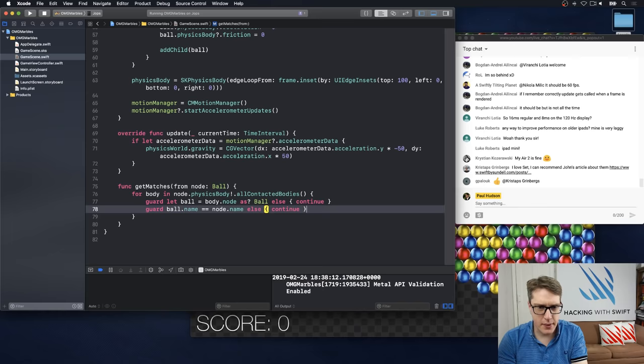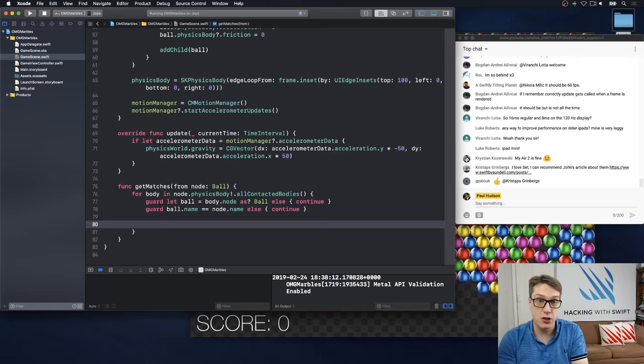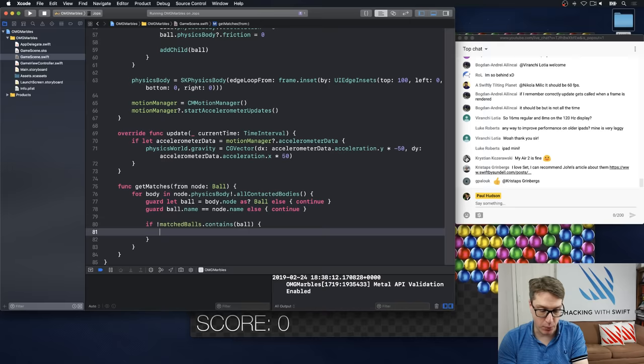Next we can say, okay, we've found a contacted body, one that's touching us right now. It definitely has a node attached to it, it's a ball. It has the same color as us, which is fantastic, but has it already been matched in this sweep? Because if it has, we want to skip it. So we'll say, if not matchedBalls.contains that ball. So if we haven't yet matched this ball, fantastic. matchedBalls.insert that ball.